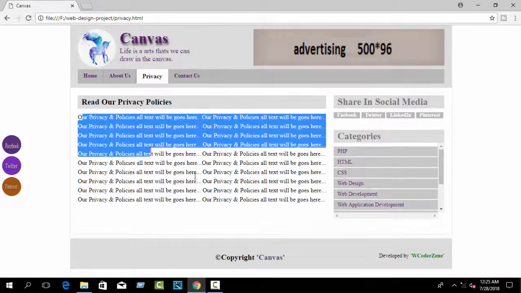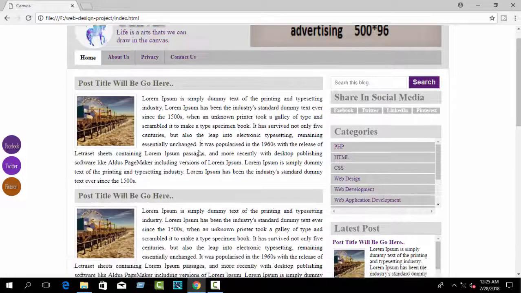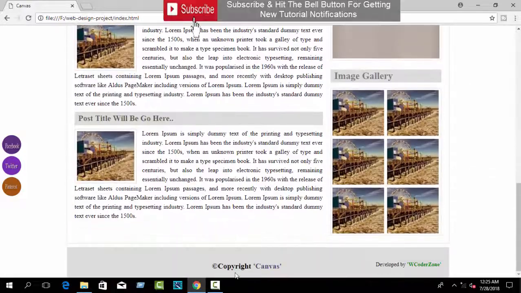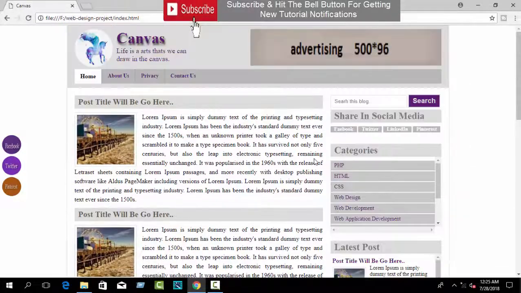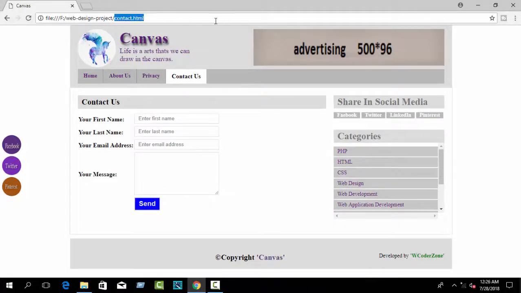Okay, you can see the privacy page. I wrote it as an example, just dummy text. Okay, you can see this is our advertising, this is our logo, about page, home page. Some posts will appear here. You can see when you click here, it will redirect to the post page. You can see post.html, contact.html, etc. It's a static website. Okay, so thank you.